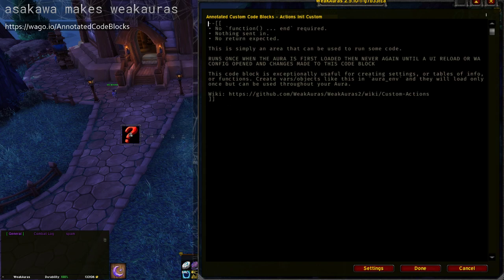And in all these actions ones, and the conditions ones as well, you don't need to put function at the beginning or end at the end. It's basically anything that you would be putting in between those 2 points is everything that you put in these actions code blocks. You can lose those completely. And so nothing is being sent into here. You're not being given any arguments, and nothing is expected to be returned. You never have to return at all. You're just running some bits of code if that's what you want to do.